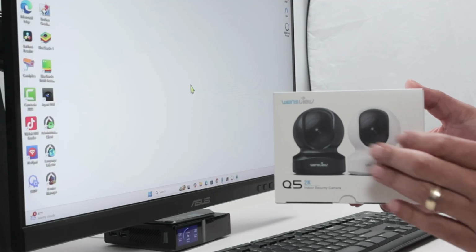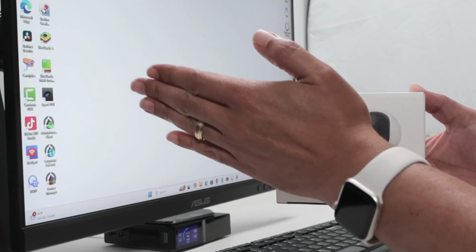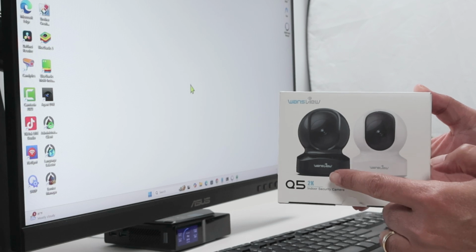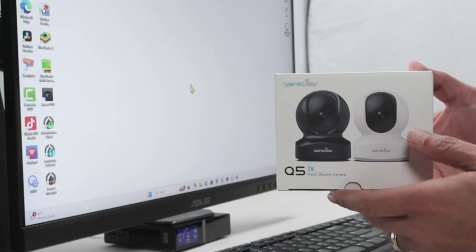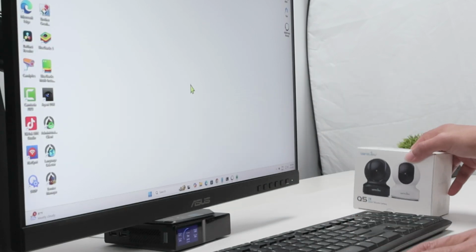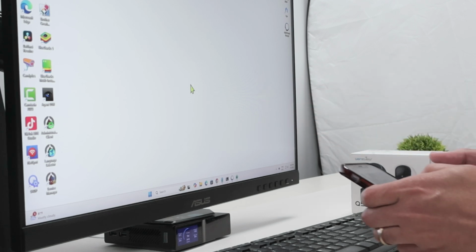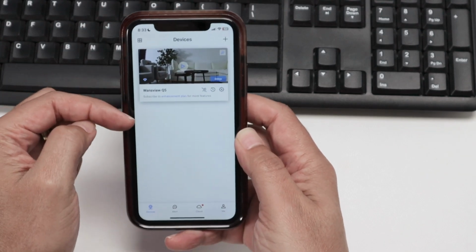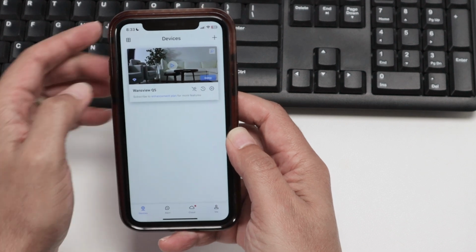Let's take a look at how you can see a WansView camera on a PC. Here I have the Q5, a 2K indoor security camera. And then I just need to install the app on my computer, the same app that I have here on my cell phone. So you see here that I have the WansView Q5 camera.